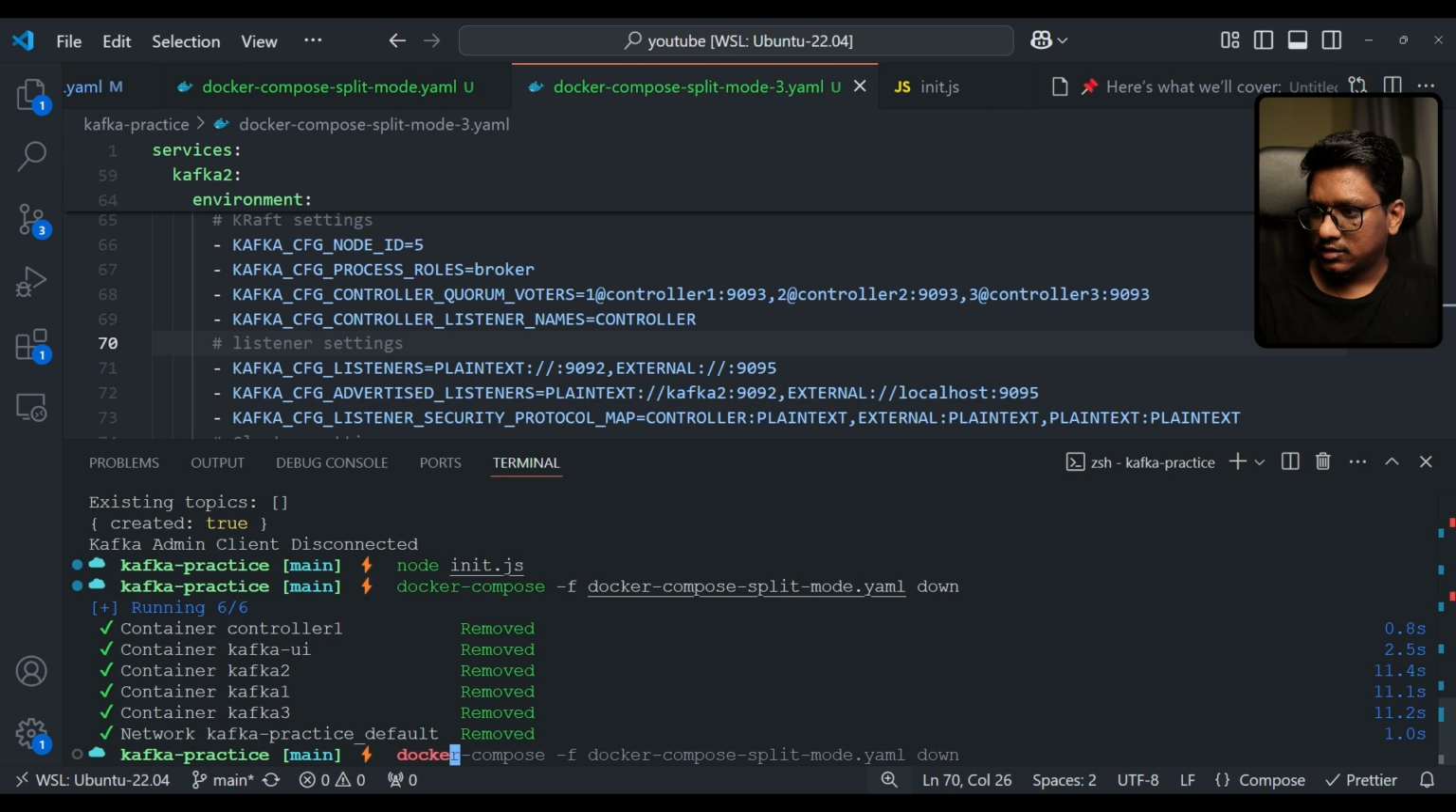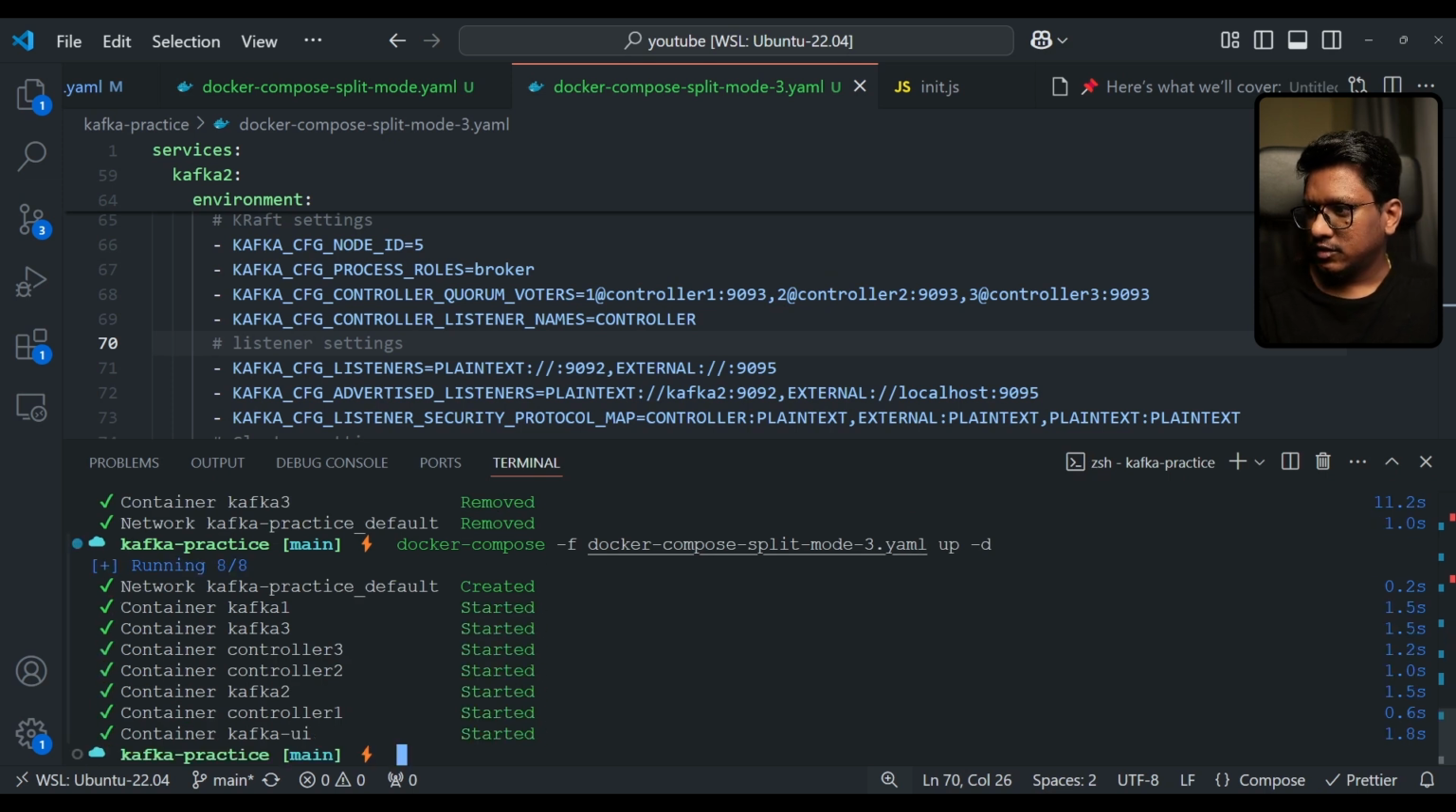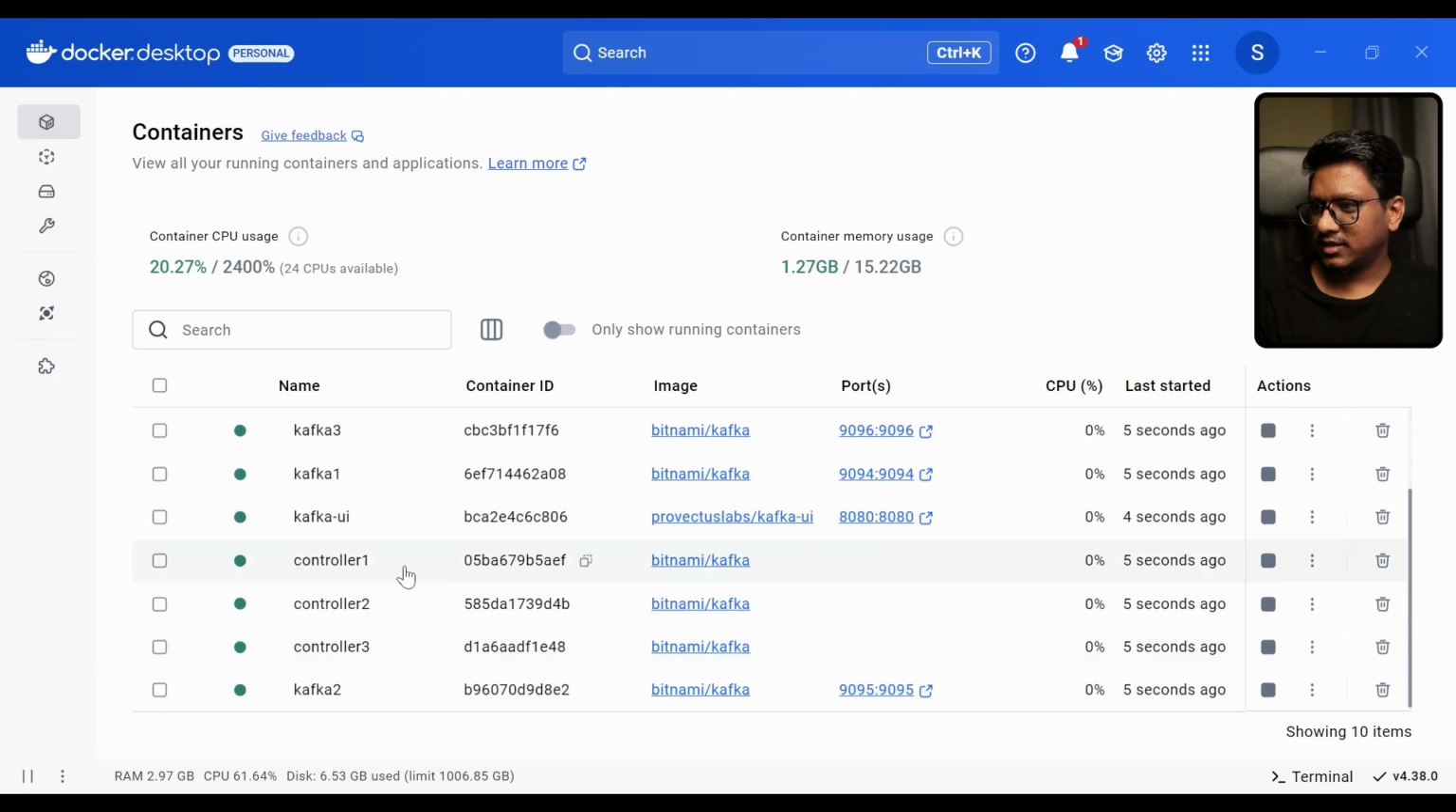Now let's add another docker compose command, docker compose with the split mode 3 YAML file. Let's do it with up -d as a daemon. Let's see. Now if you see, a total of 6 services are running. Let's see whether we broke anything or everything went smoothly.